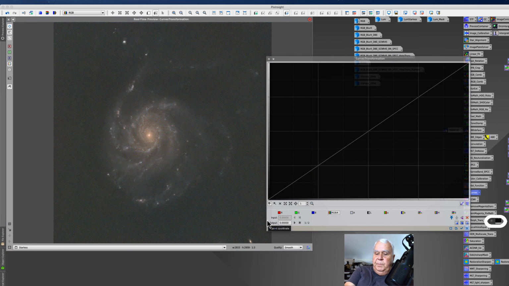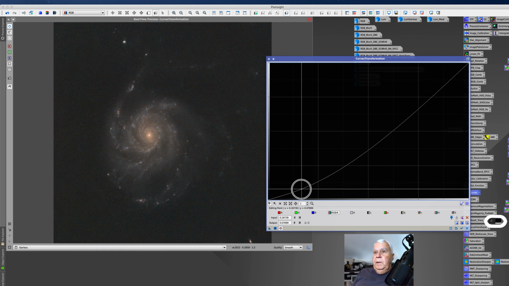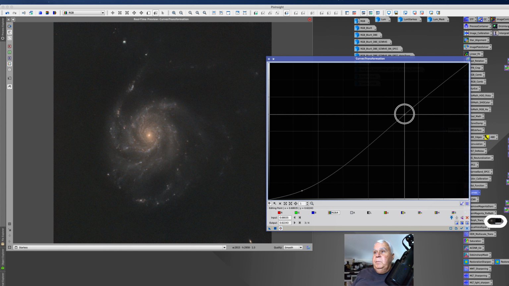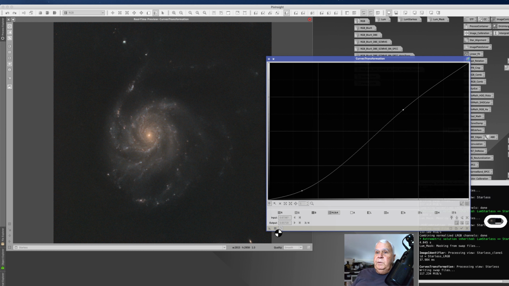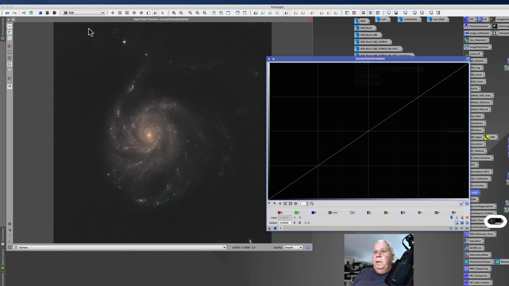Okay, I don't know why I said pause, but let's darken this background a little bit. It is going to have somewhat of an effect on the galaxy because the mask is not perfect. So I'm going to bring up the brighter side and make kind of this S curve, and I'm going to do this twice. No, I'm not either. That's plenty. Now what I'm going to do is invert this mask, and now I'm just working on the galaxy, and I'm going to bring this up slightly.